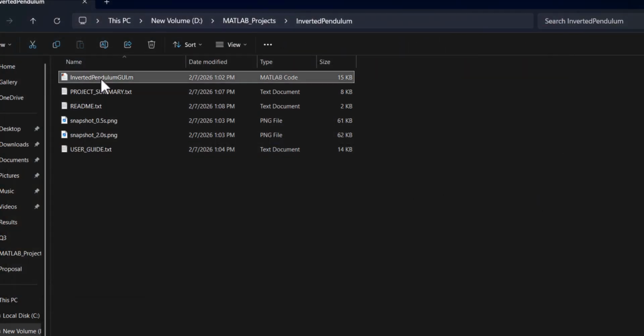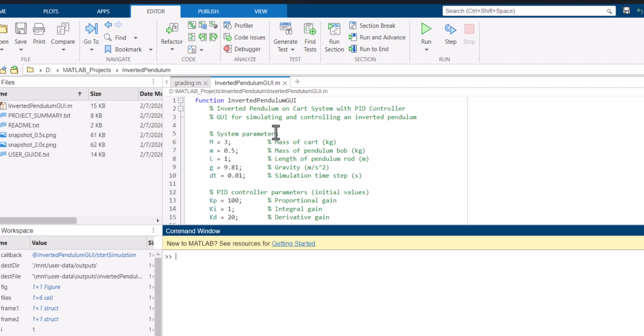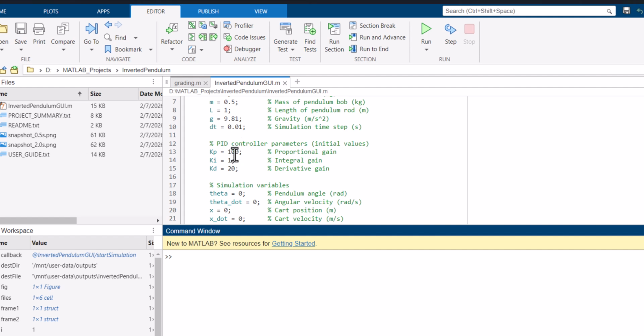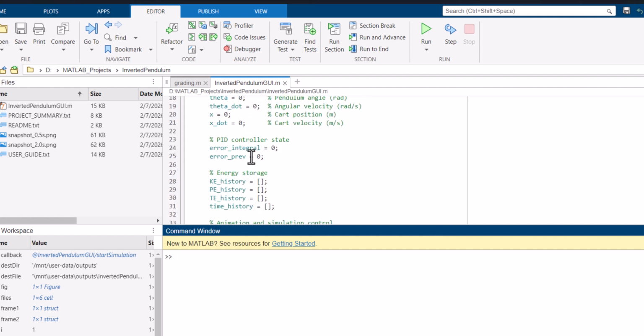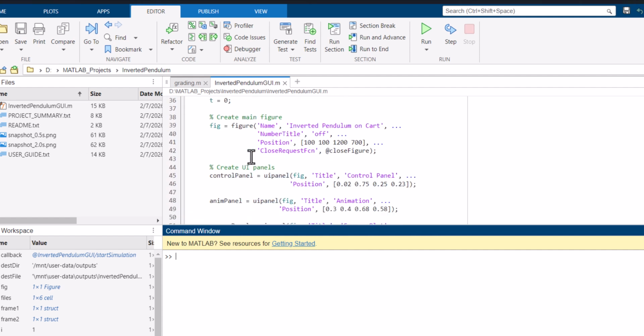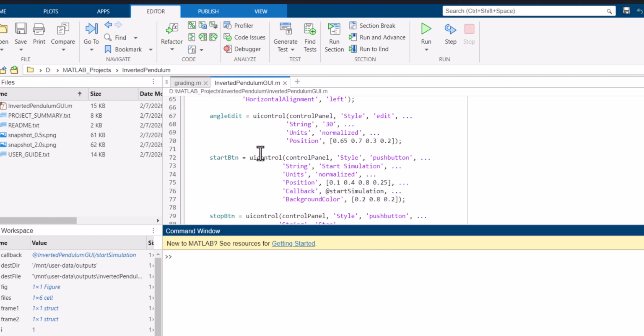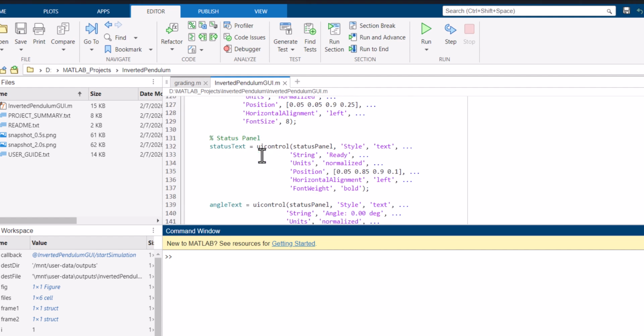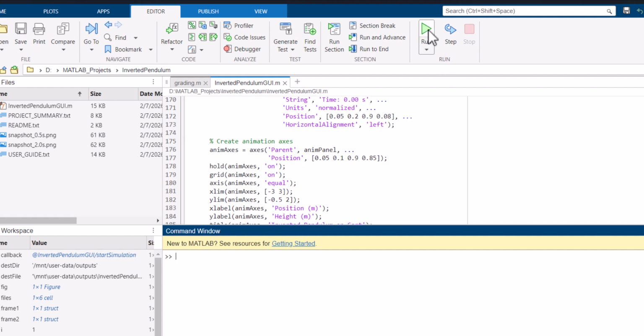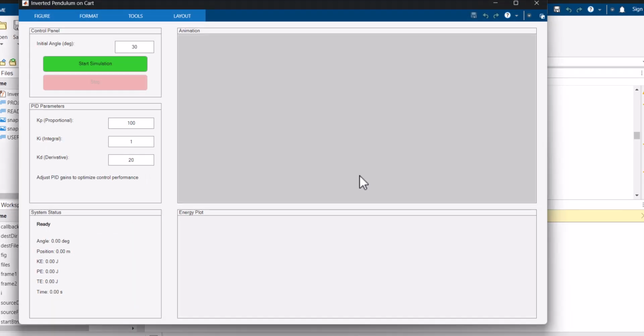So this is the M file. Just let's run it. Okay, so you can see that the M file is over here. The mass which I specified in my prompt of the cart was 3 and the bob was 0.5 kg. It supposed the length of the rod as 1 meter, gravity as 9.81 and step time as 0.01. Furthermore, these are the PID parameters. Then there are some other things. And then this code is for the GUI generation. And you can go through this code. However, now I'm going to run it and see what happens.